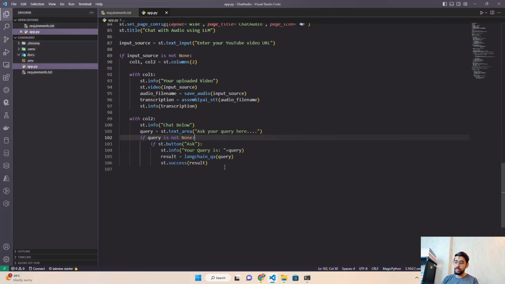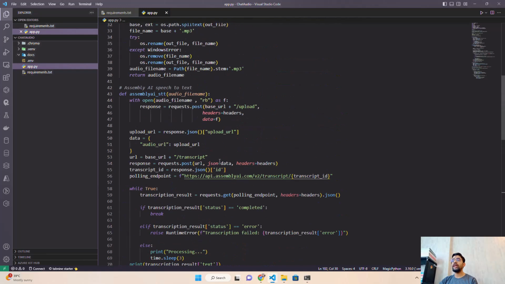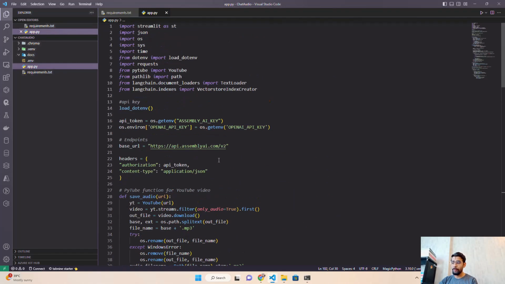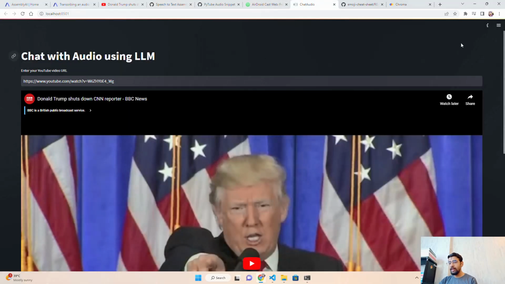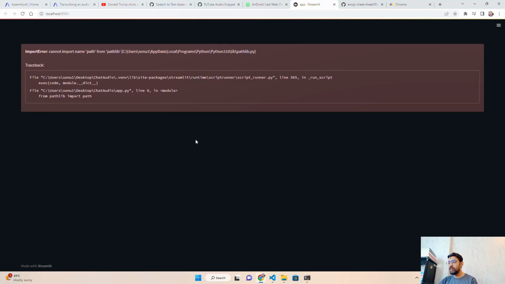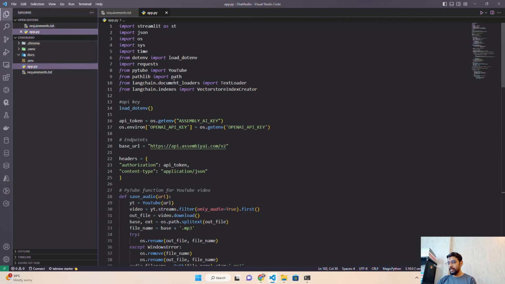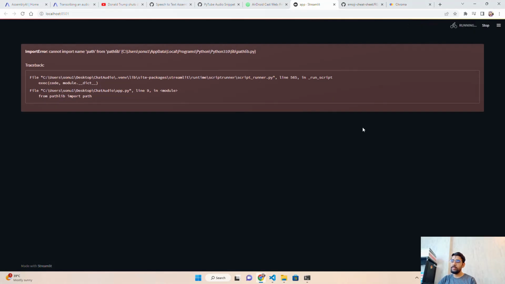So now let's run this app and see if we are able to get the desired response, guys. Okay, so let me go back here and do a rerun. It says cannot import name path from pathlib. Okay, from pathlib import path. So let's see that, guys. Why are we getting this error? Do you know why? Because this should be a capital here. So from pathlib import Path, let me go back again and rerun.